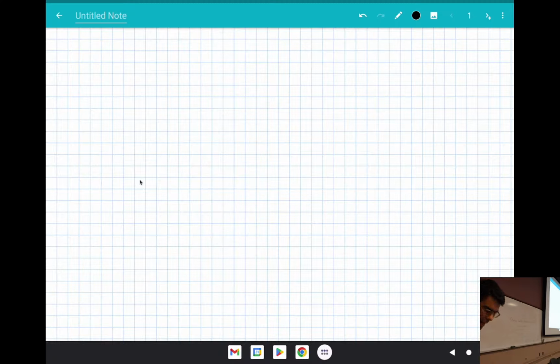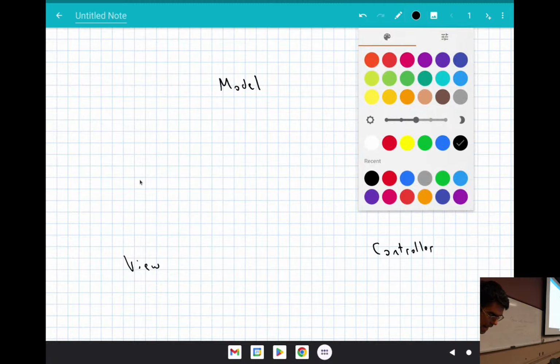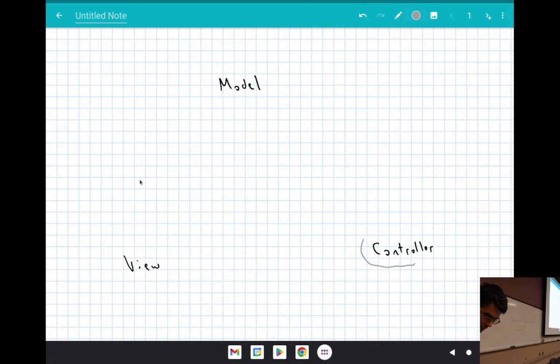So we're still going to have this idea of a model, a view, and a controller. We're still going to have these three different classifications of things in our system.